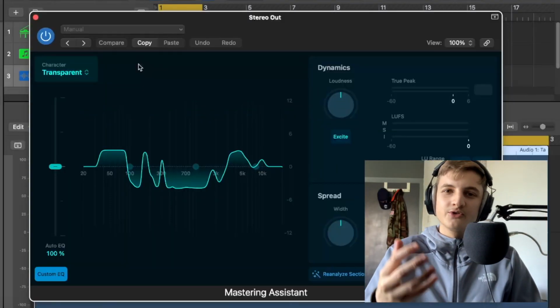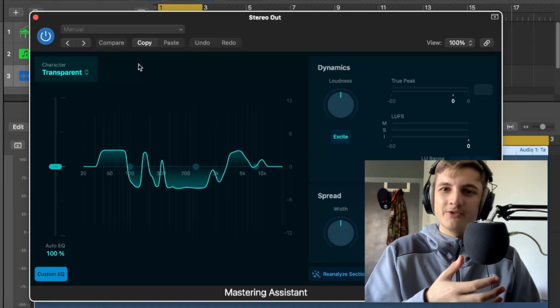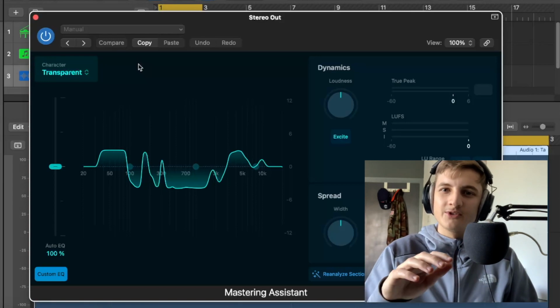Of course, this can make you a lazy producer and then you'll end up not actually learning how to master stuff. But if you're just someone who's just made a beat and just like, right, you know what, I just want to get a quick master out, then this is the perfect tool for you. Just slap it onto a track and it does everything for you through AI.